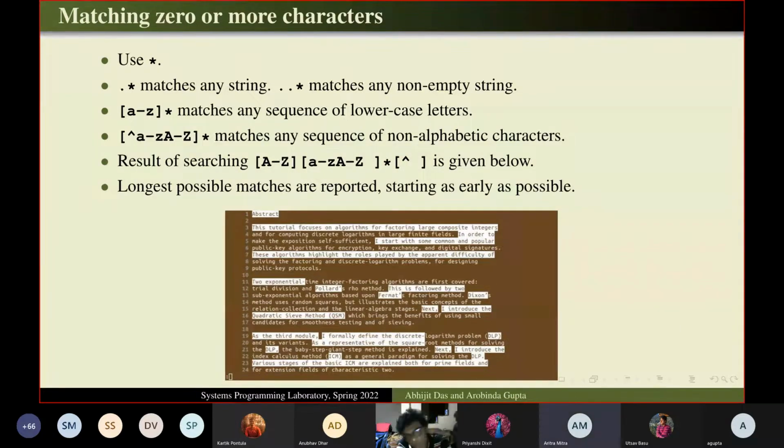No, then again it will be no issue. No, no, no, that's what you mentioned. Suppose some pattern matches these algorithms highlight the roles. Okay, some pattern matches this. And let's say the same pattern matches the roles played by the apparent.